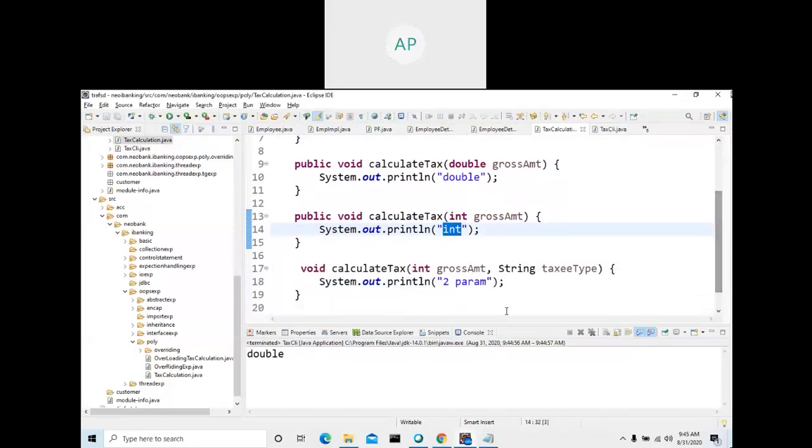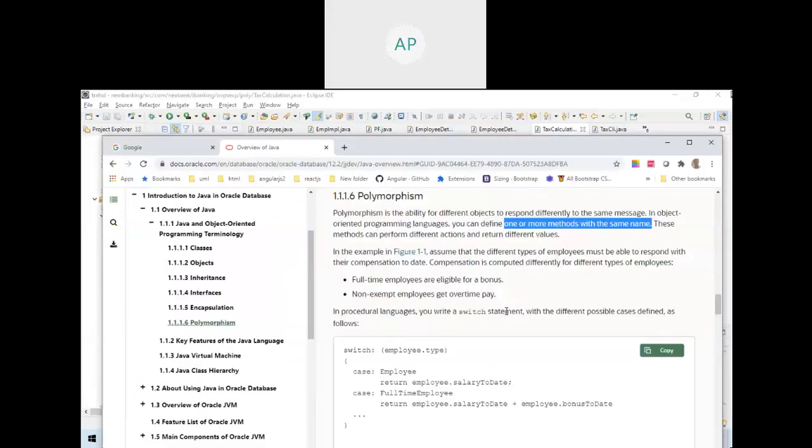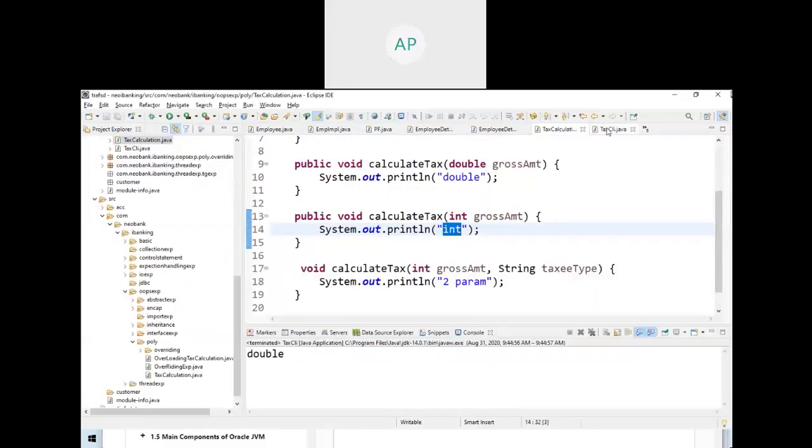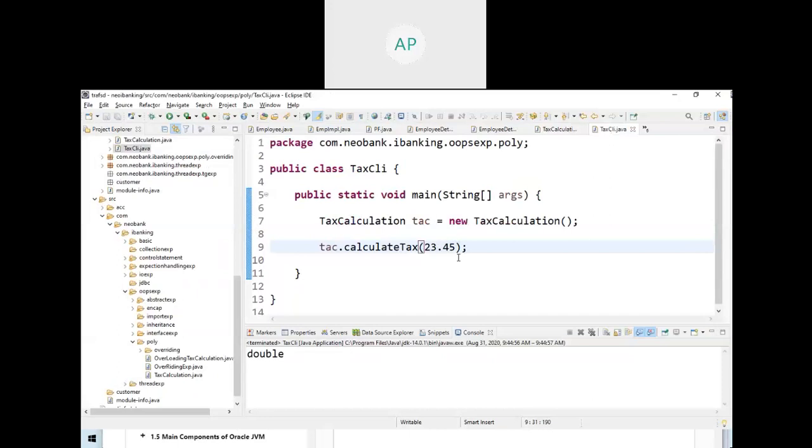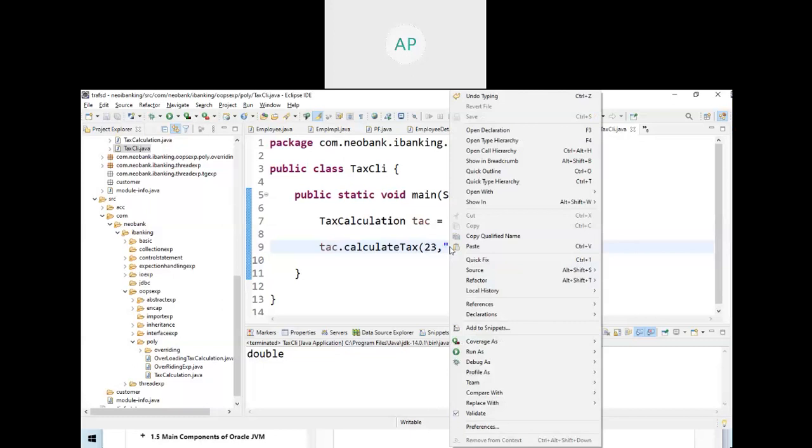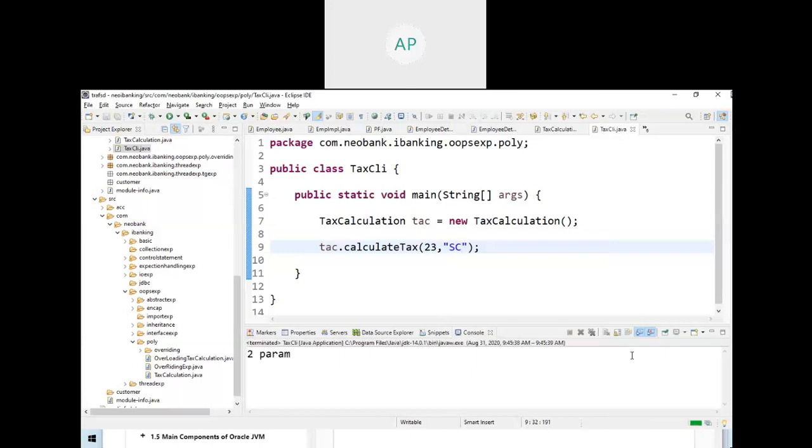So how will you call this one? With two parameters. What are the two parameters? Integer and string. Integer 23 and string Senior citizen. Run as Java application. See now it is calling this method.